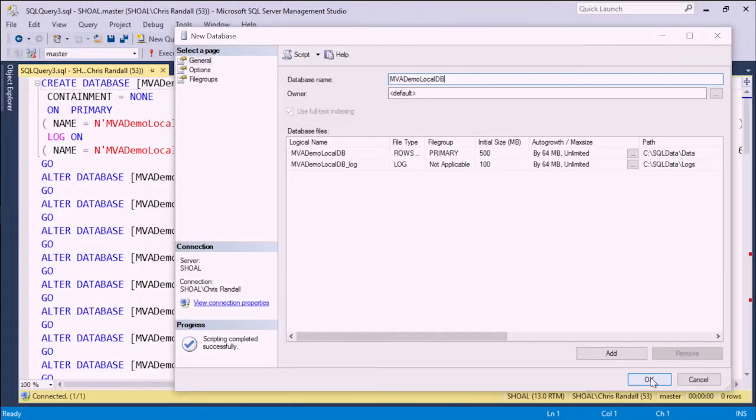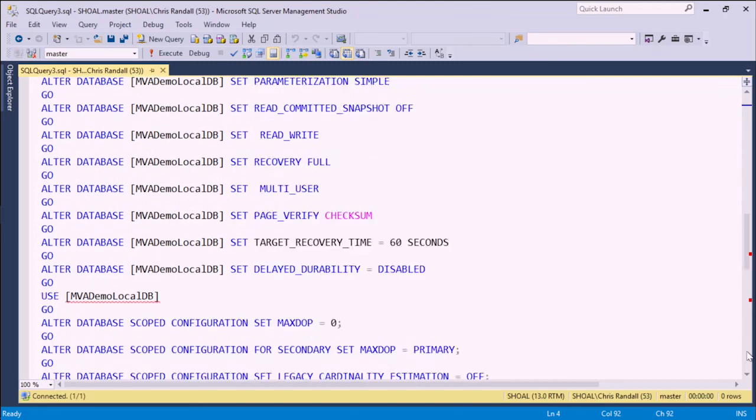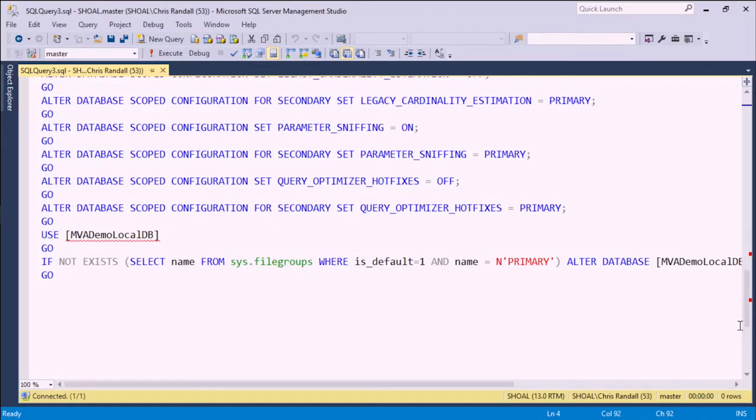so that when I click OK, while we're waiting for the engine to build that database, we can go and review what instructions it was just given. So there's my T-SQL, create this database, and that primary file group is going to be that file called MVA local DB.mdf on my C SQL data folder. Same idea with the log, the initial settings I'd created, and then all of those other options that we don't have the opportunity to get into right now.